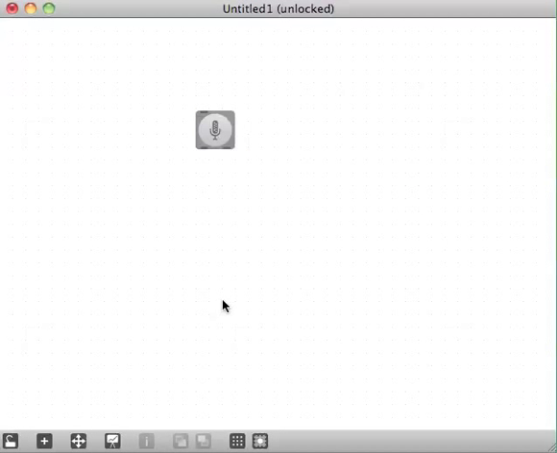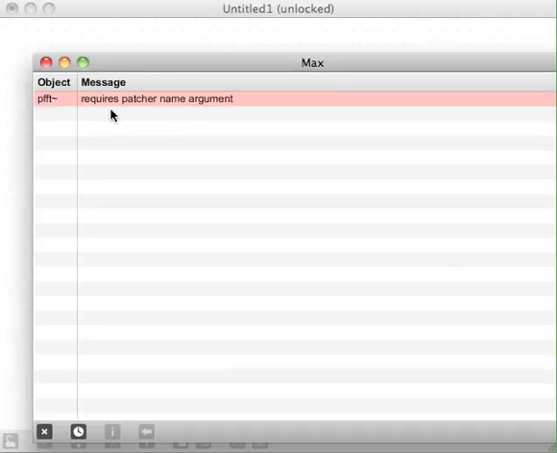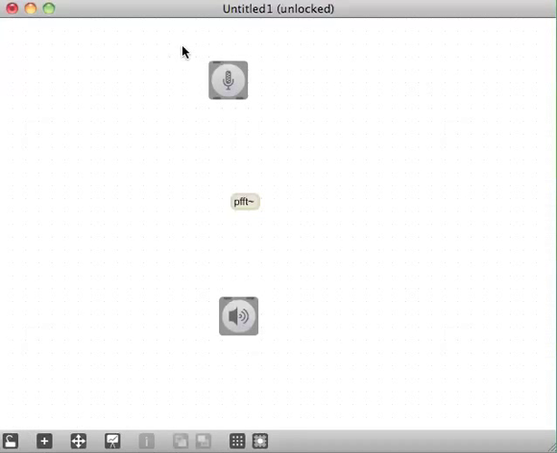I'm going to start with an easy ADC and an easy DAC because I'm going to use my microphone input and the audio output so I can hear what's going on. Then I'm going to make a new patcher in a PFFT. If we create a PFFT and look at the Max window, it says requires patcher name argument. That's because for a PFFT to do anything, it needs to have an abstraction loaded into it.